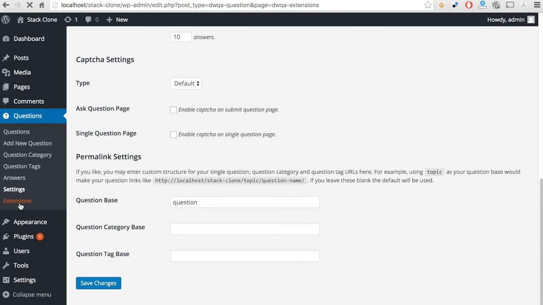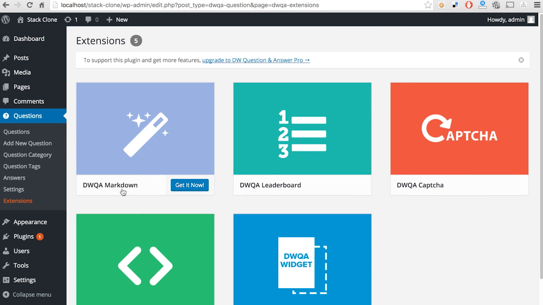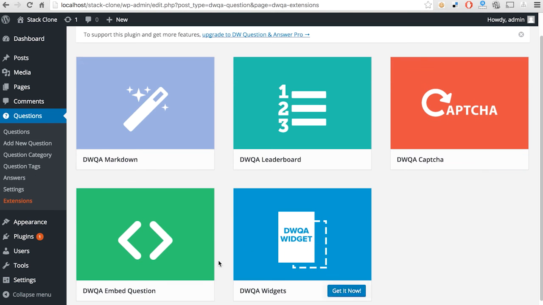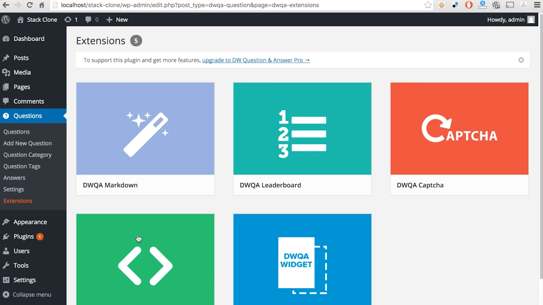Lastly, we have extensions to DWQ&A. We have DWQ&A Markdown, DWQ&A Leaderboard, DWQ&A CAPTCHA, DWQ&A Embed Question, and DWQ&A Widgets. These are all very useful tools, and they'll help to make your user experience better.